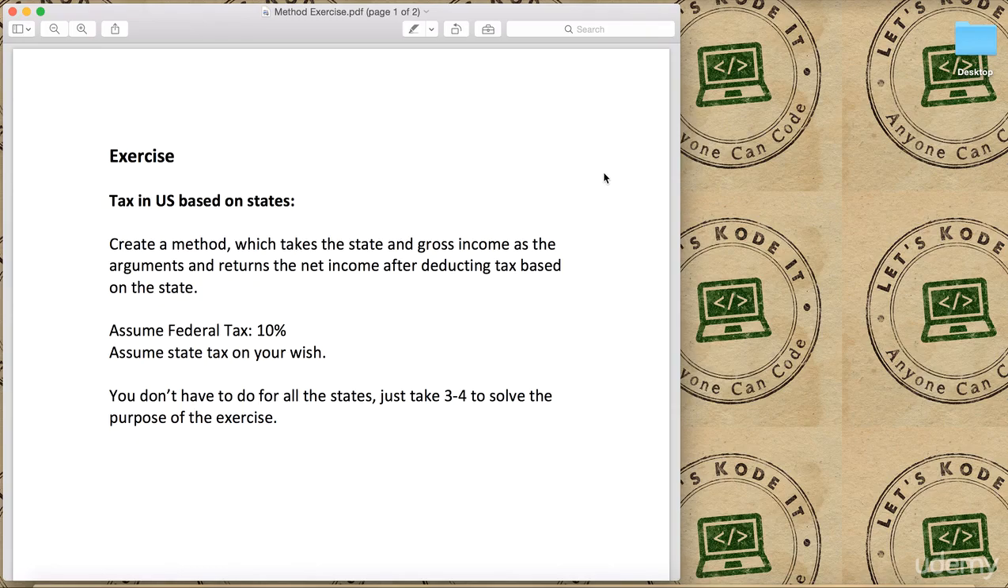So the purpose is we're gonna find the tax in United States based on the state where you live. So this is kind of a thing that we want to do, and we're gonna assume few things. This is not a real exercise for the tax department, so don't worry about the rates and assumptions. So the task is to create a method which takes the state, the name of the state where you live, and the gross income that you make as the arguments.